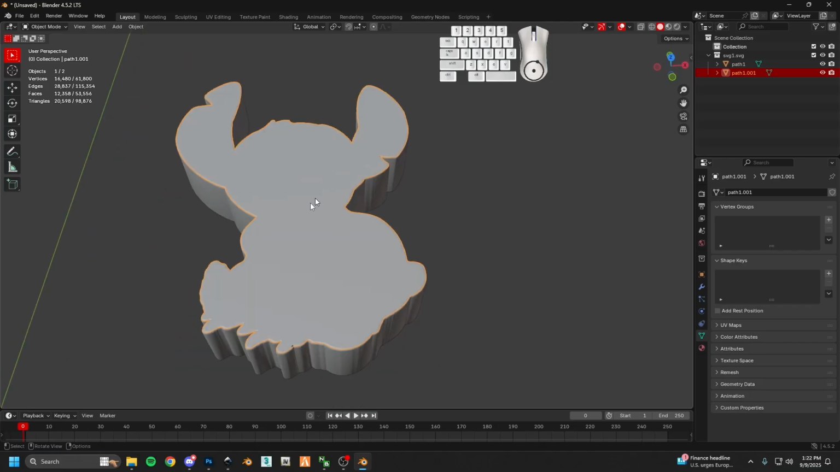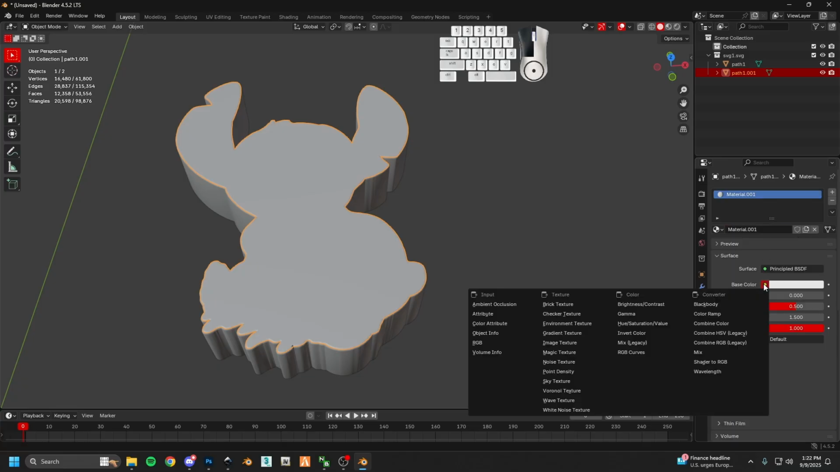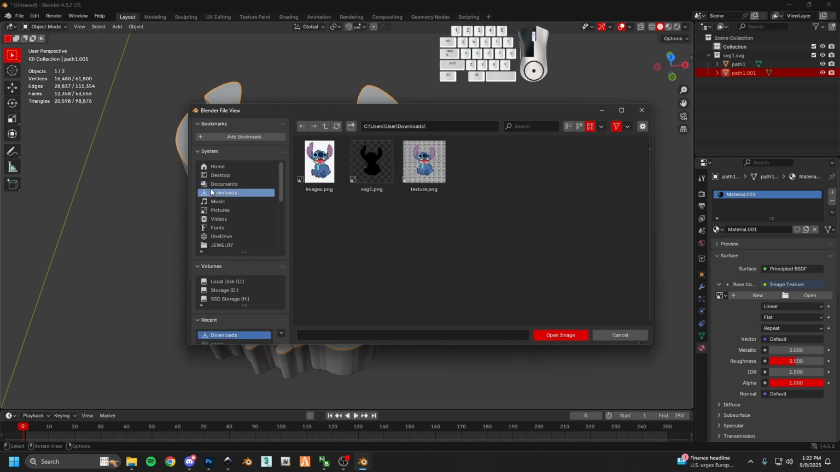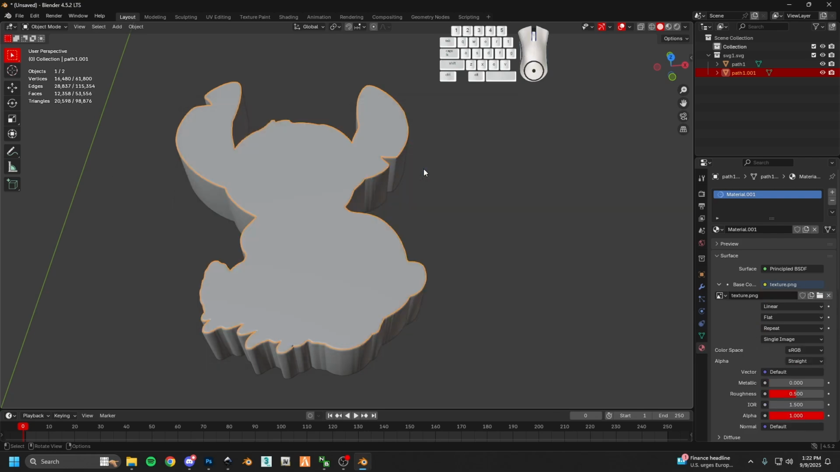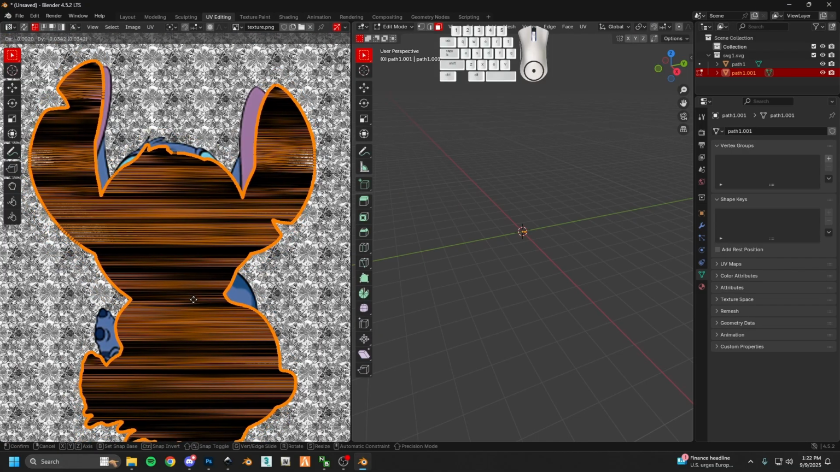Click on the face, and then go back to materials, add a new material, click the base color, add an image texture, open it, go to your image texture, which is this one, and then you're gonna go into UV editing. You're gonna click on this and you're gonna line it up with the stitch.